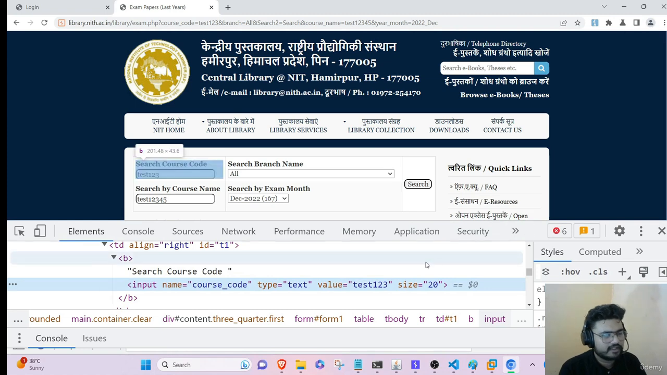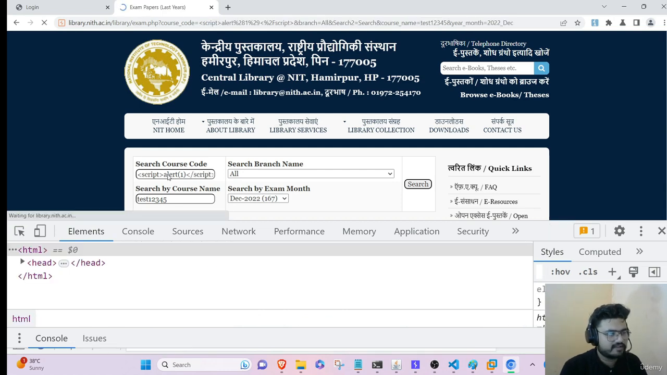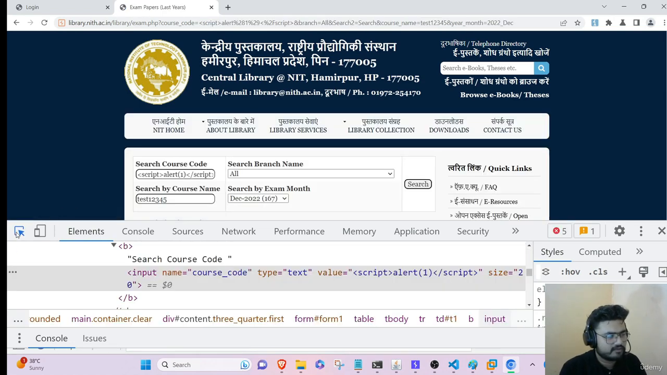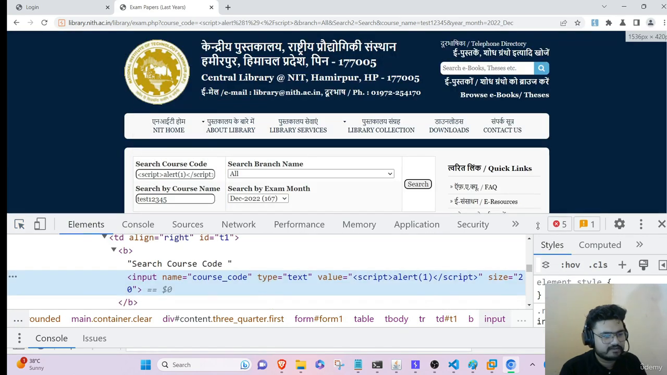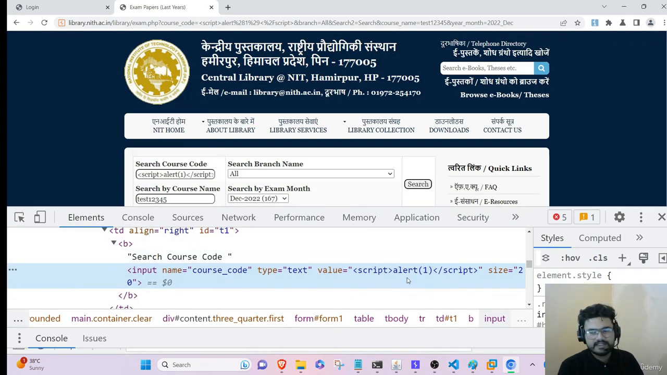Here is one thing you can see: the parameter value is reflecting in the input tag, in the value attribute. Now if I try to inject a very basic payload here, let's see if it works or not. Okay, it is not working, but as you can see it is reflecting in the string.